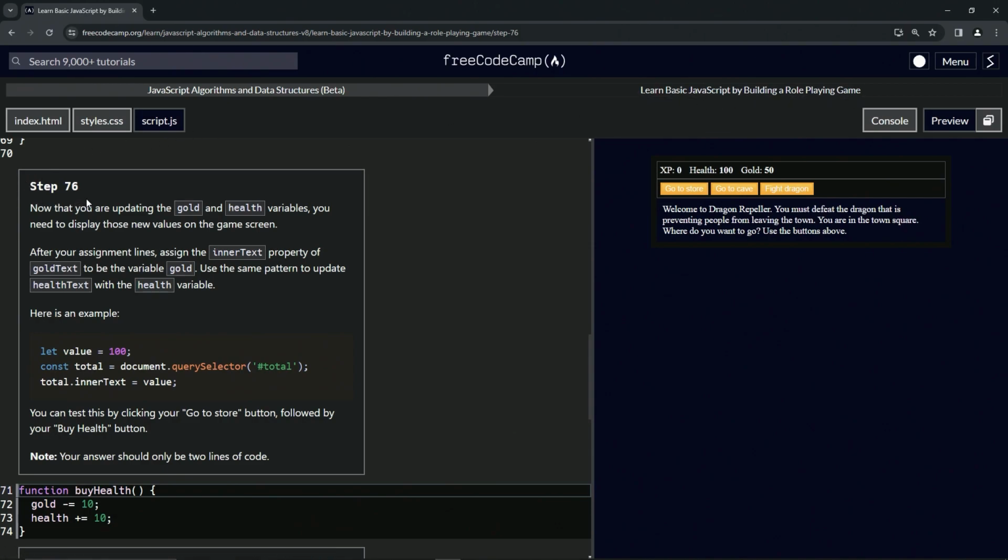Step 76. All right. So now that we're updating the gold and health variables, we need to display those new variables on the game screen. Right here and right here. After our assignment lines, we're going to assign the innerText property of goldText to be the variable gold. And we're going to use the same pattern to update healthText with the health variable.